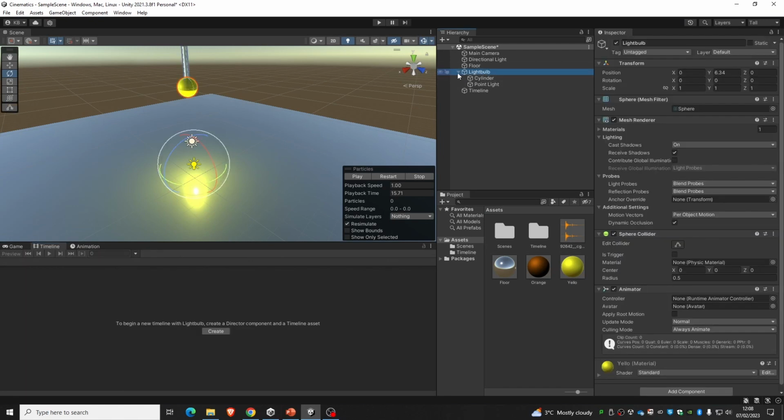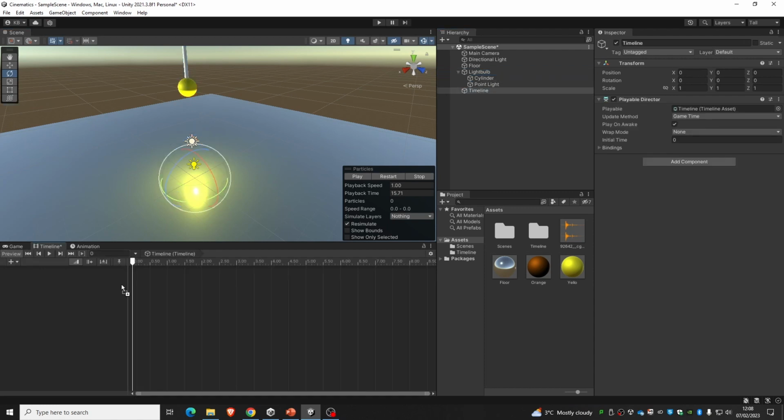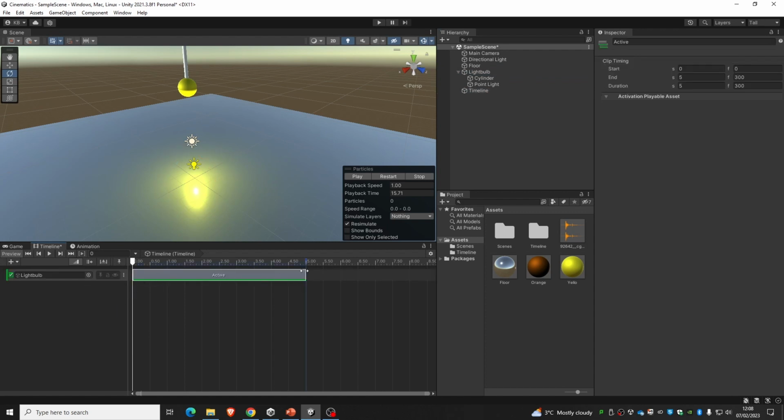Beautiful. So what I'm going to do is add my light bulb initially to my timeline. I'm going to put that as an activation track, and I'm going to put this down to like 1 second. And there's a reason I'm going to do that.